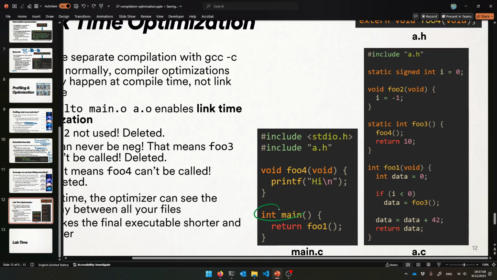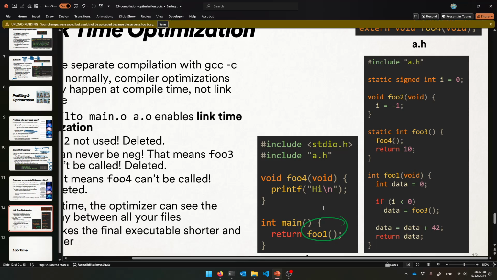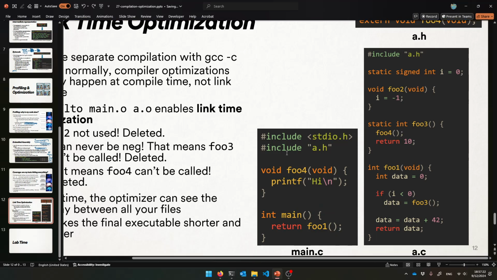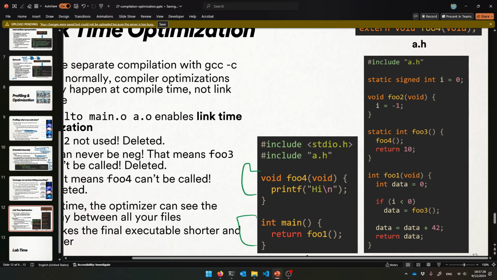And so here's main. What's main doing? All main is doing is, first of all, creating a new function, foo4. It's including a.h, and it is calling foo1. So when we compile separately, like main.c into main.o and a.c into a.o, we're making machine code for foo4 for main, of course.